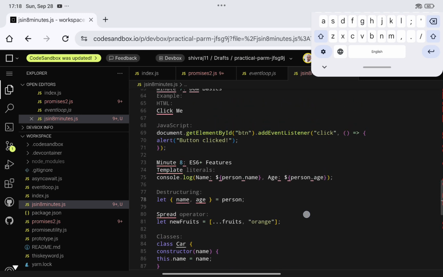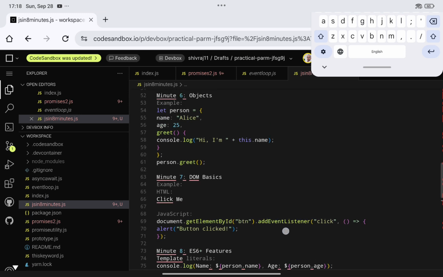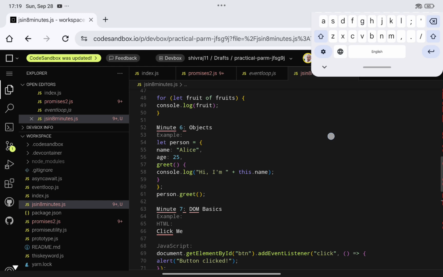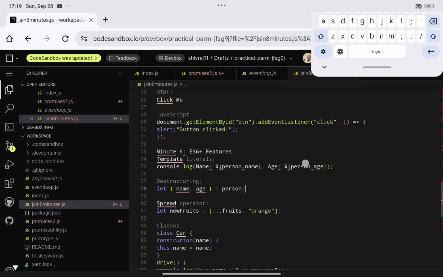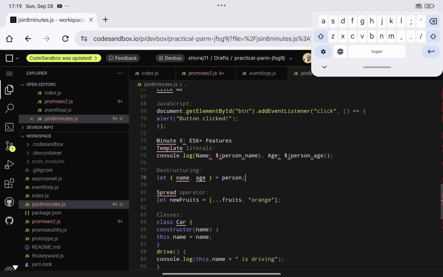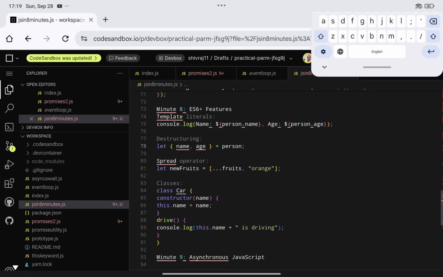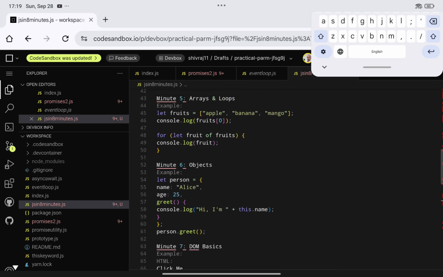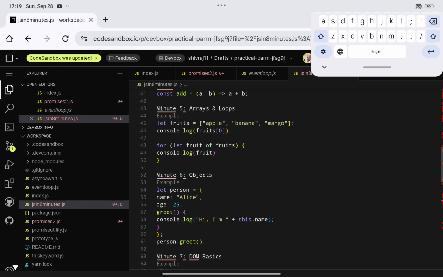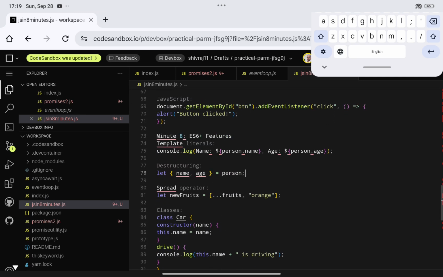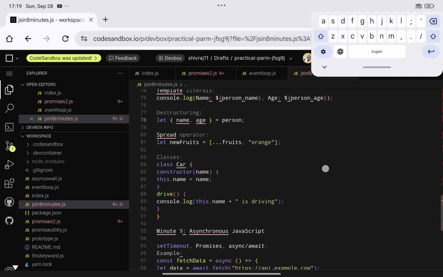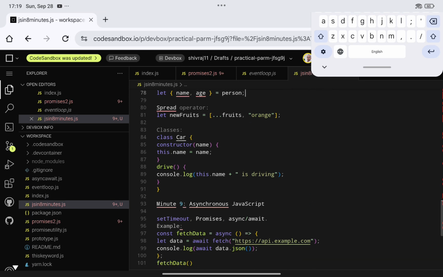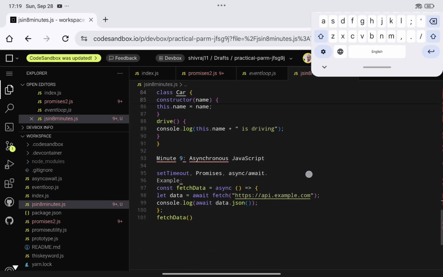In line number 81, here you have fruits: apple, banana and mango. These three will get spread, meaning they come as comma separated values, and orange. So now in new fruits you have this array plus the orange also comes. So this is the spread operator. All of these came in ES6, and classes with constructors were also introduced in ES6.